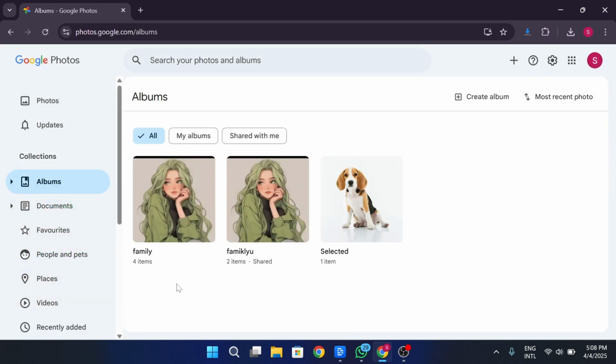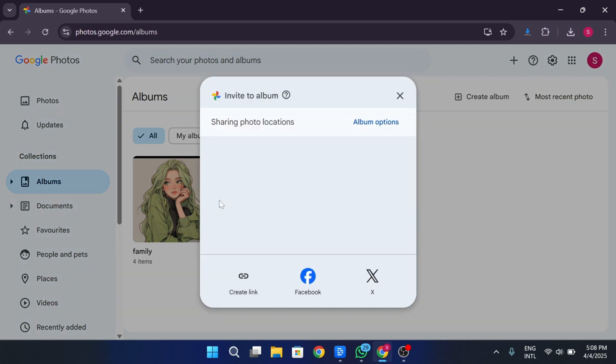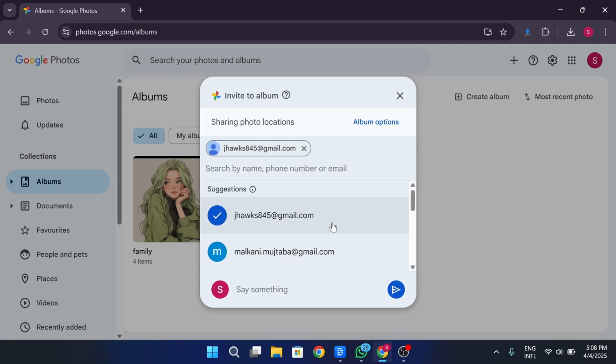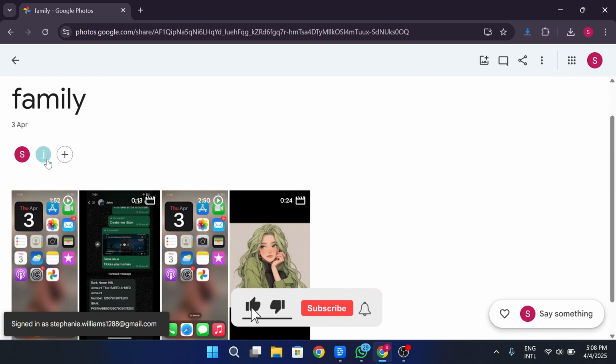To share this album with others, go back to the Albums section and find the album you just created. Click on the three-dot menu in the top right corner of the album thumbnail. Select Share Album. A sharing menu will appear where you can enter the email addresses of the people you want to share it with. You can also copy the album link and send it manually through messaging apps or email. Once the album is shared, you'll see additional profile icons appear in the album, indicating that other users have access.